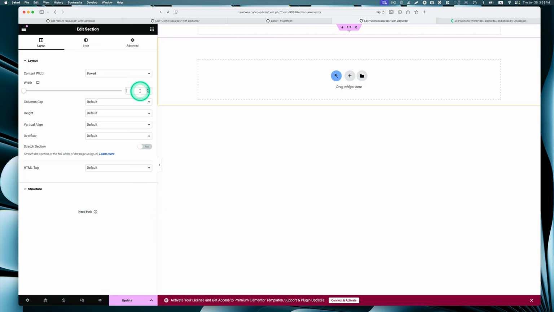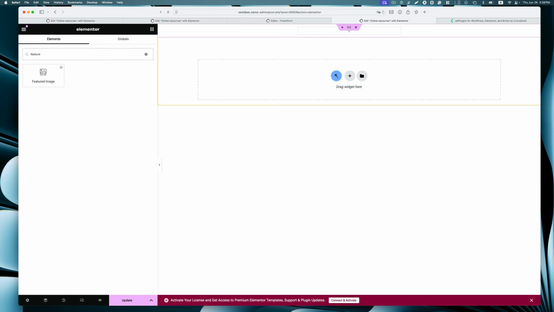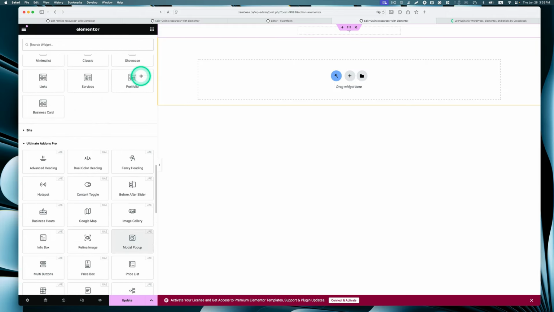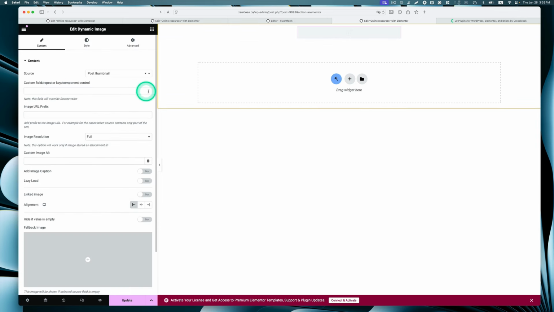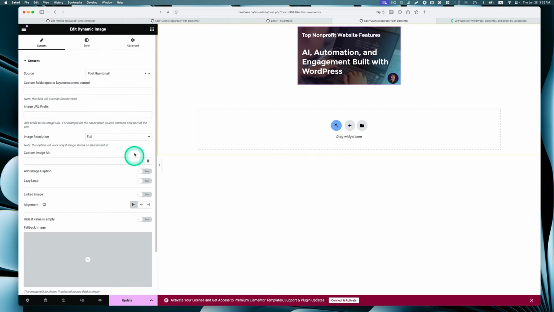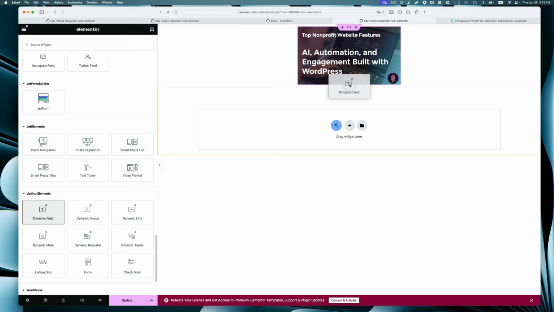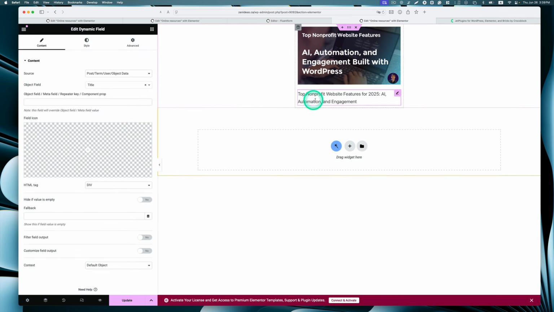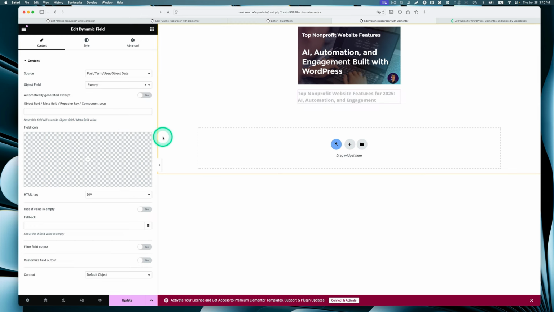So I'm going to probably use... good. So there is, I think, a feature. Oh, I need Elementor Pro, so I don't have to do this. I think the listing elements must be dynamic image. Okay, let's use thumbnail here, and then same thing. I'm going to use a dynamic field for the title, and for this I'm going to just use excerpt.